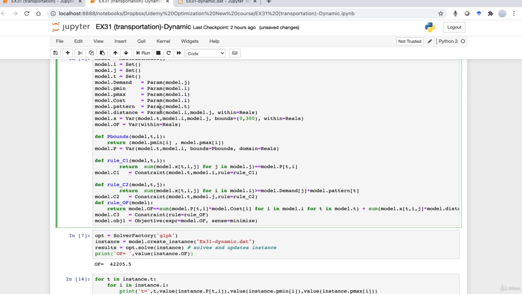And we have added a new parameter called pattern. The pattern is going to define how demand is changing, and it has an index T, so it is defined over model.T. The distance is also a parameter stating the distance between the supplier I and the demand J, and it is defined over real numbers. And decision variable X, which was telling us how much item is being sent from the supplier I to the demand J, now also has a T index.